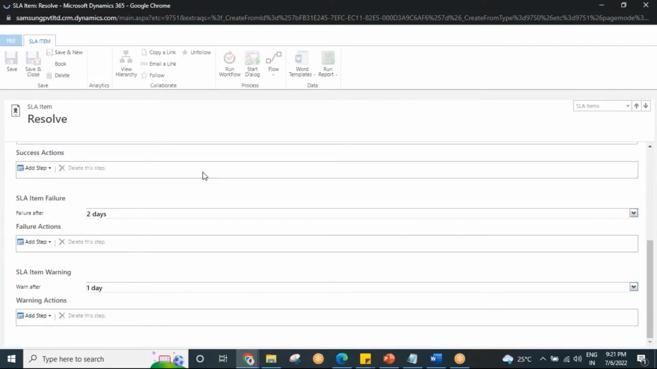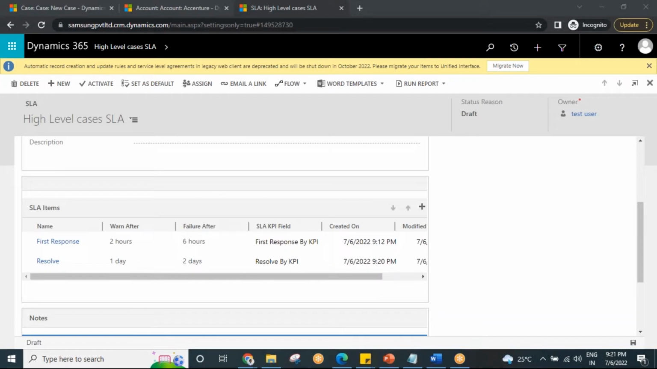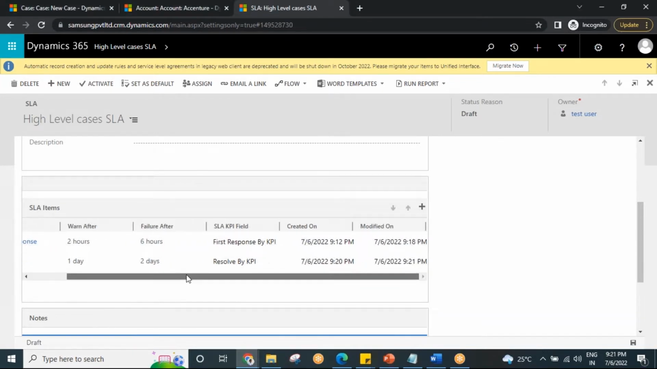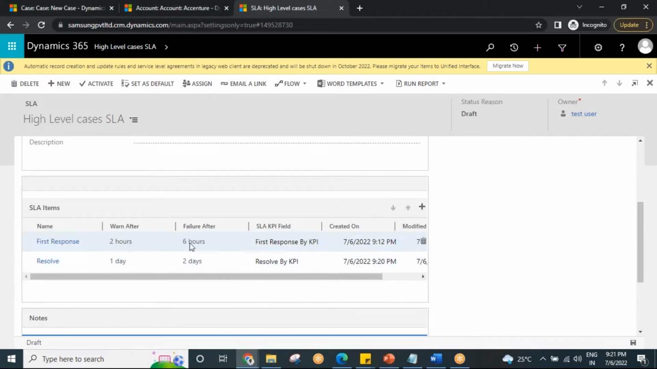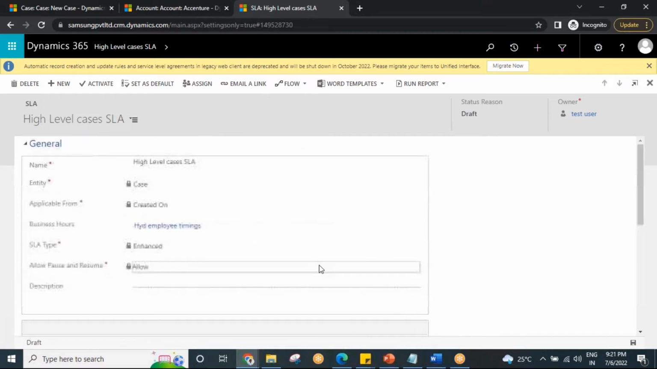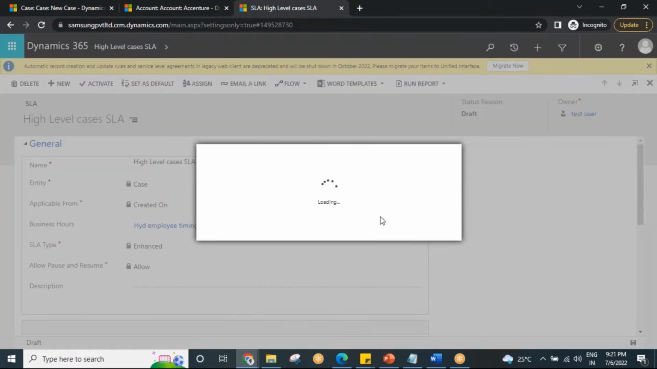SLA means, based on the SLA items only, we need to configure. You see, first response, warning 2 hours, failure after 6 hours, resolution 1 day, after 2 days it will be failure. You can also keep it as a default, and from one person to another we can keep different SLAs. So this is a high level configuration only. We have not given this SLA to any customer yet. I'll tell you how we can assign this SLA to cases. So let's activate this.